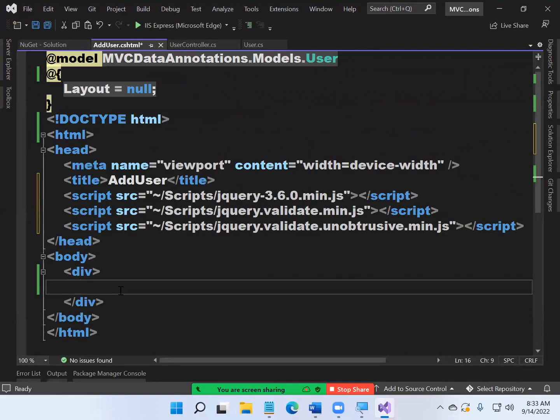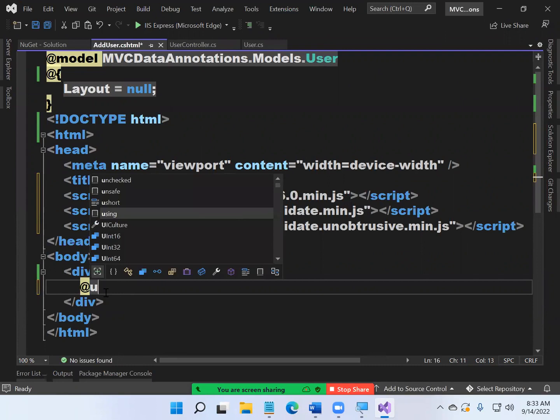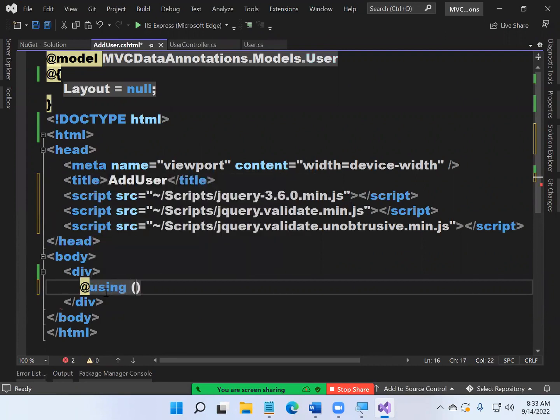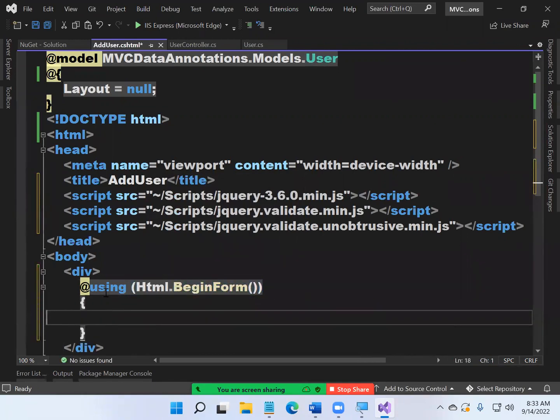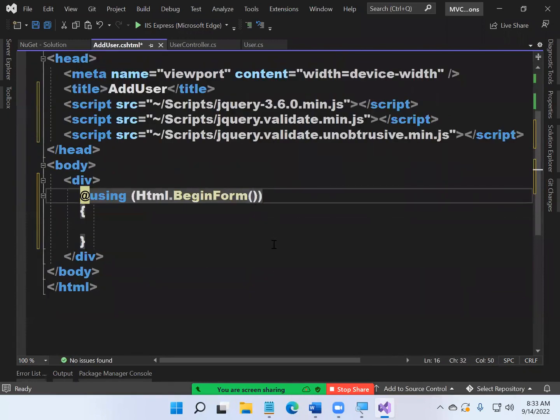Done. What next? Now guys, you can start creating your controls. Let's start with the begin form. In the begin form, if I don't specify any action method name, where does it go? Same. But I want to submit it to another action method.